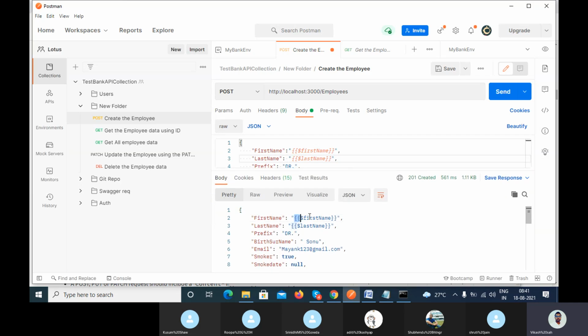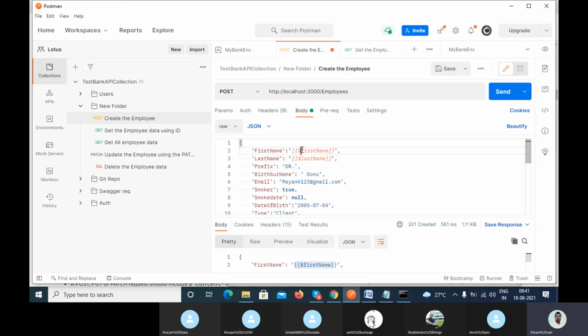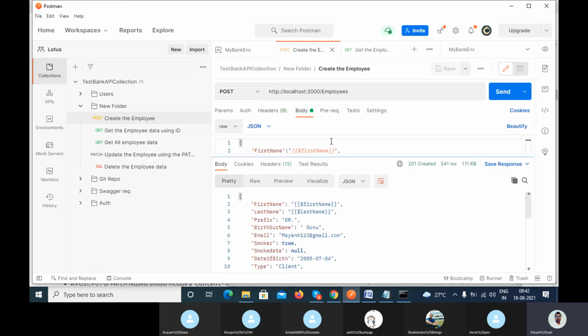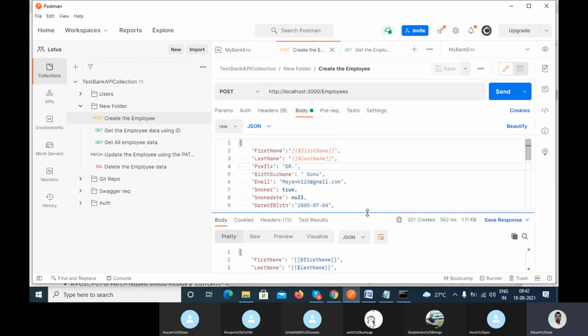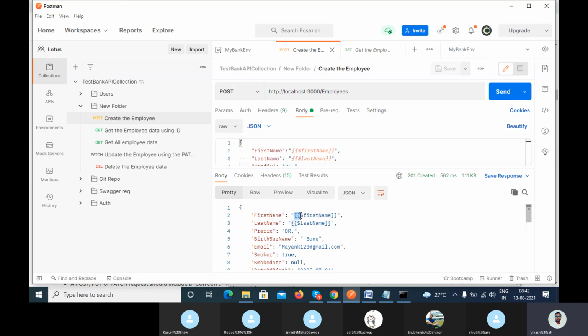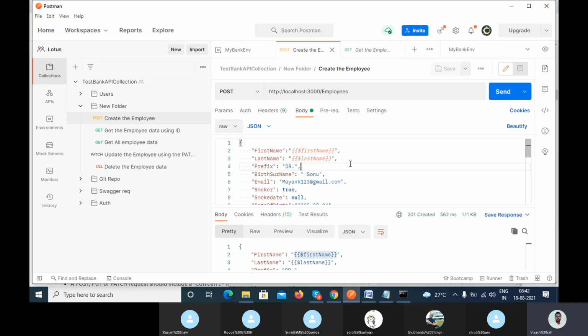It's not taking the value. I think we used the wrong syntax. Give me a sec. Here we have selected the environment, and for first name you have passed double curly brackets and used the dollar symbol. Let me call. It's not taking the value from the environment. You can see here the first name is taken as a string. It's not getting the value from the environment. So we have to look into what mistake we are making here.